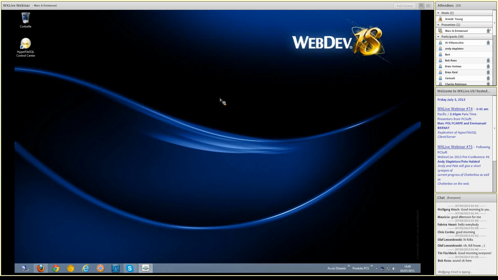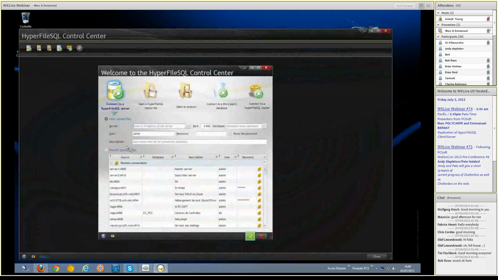Okay, thank you. So let's start to talk about HyperFileSQL replication, and the main subject will be how to set up a replication, how to configure the server, and how to set up a replication between two servers. So first thing to do is to configure the main server, to connect to the main server with the HyperFileSQL Control Center. Here it is. Connect to the server. Here it's server 1 on port 9400.